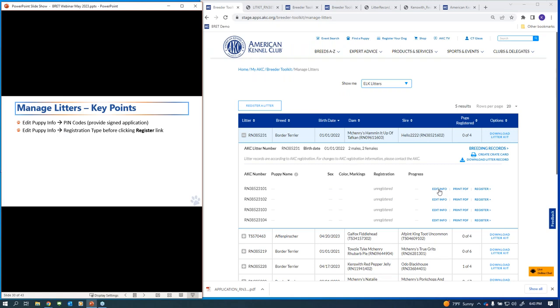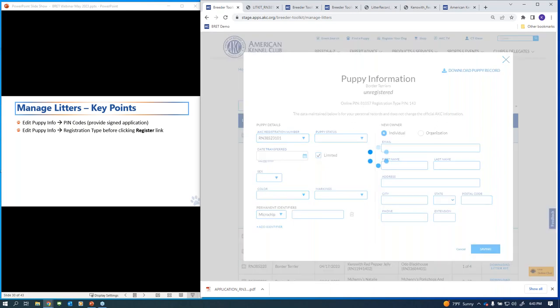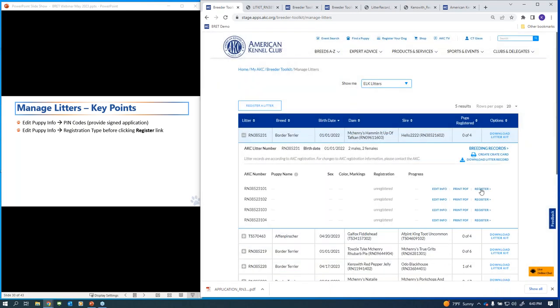What I mean by that is right here, Edit Info. This is where we would click on Limited and save it before we click on this register link.